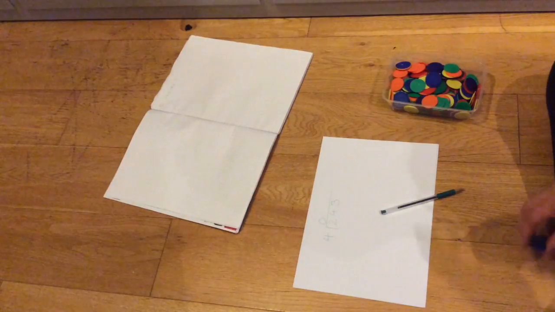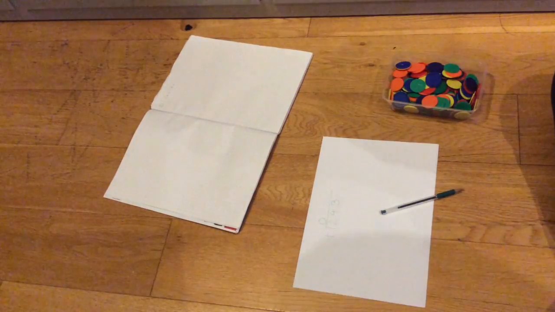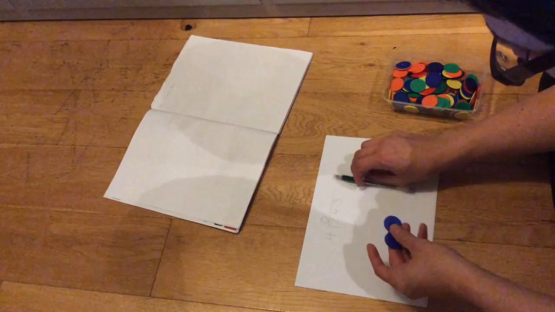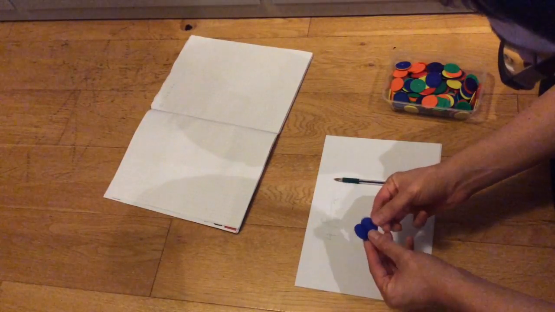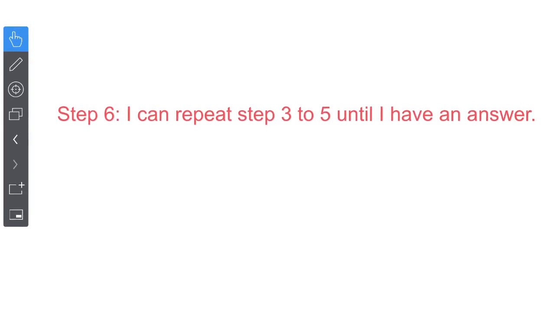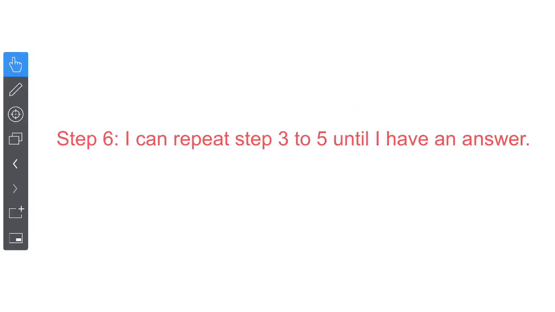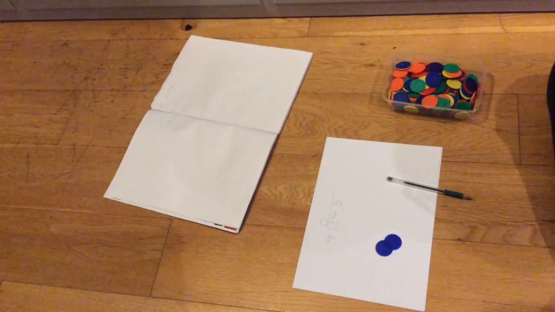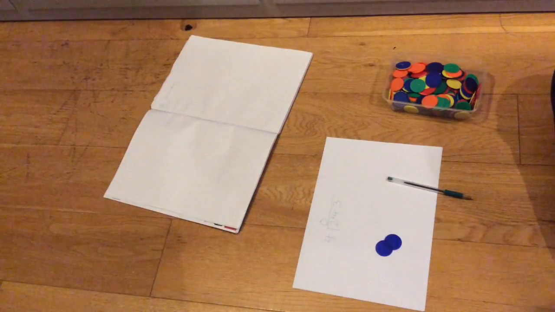Step 5. I can carry remainders over to the next number. So the next number we have is 4. We've got 2 counters left over here, so we are going to carry over 2. Step 6. I can repeat step 3 to step 5 until I have an answer.